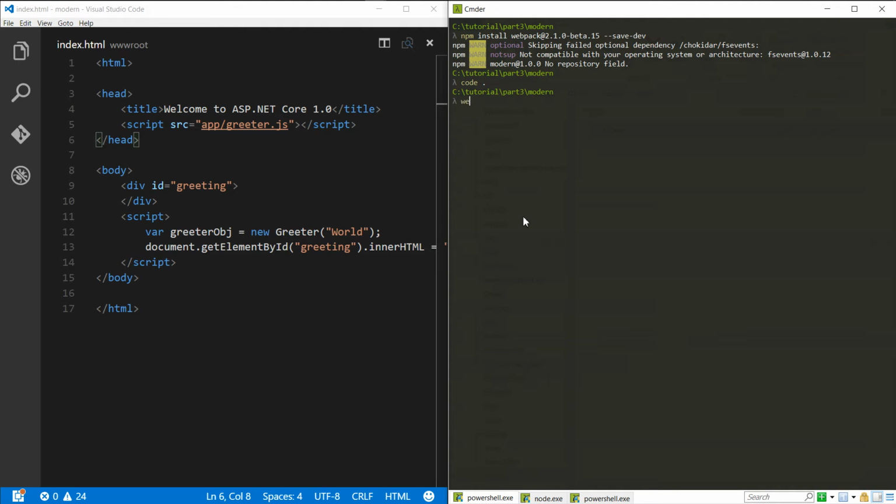Webpack command is very easy. You type Webpack, you give the source files. The source files are going to be in the folder www.root. Sorry, it's going to be in the source app, and our file is called main.js. Then the output file that I want to generate needs to go to www.root/app.